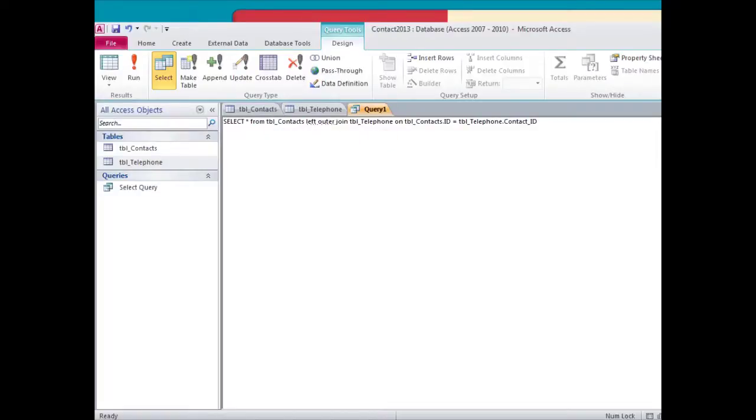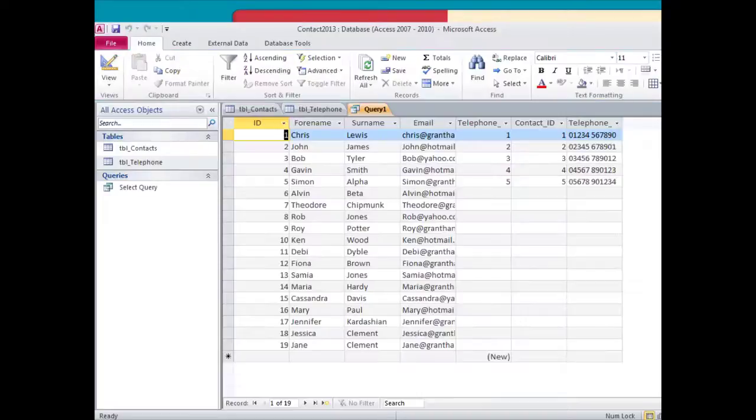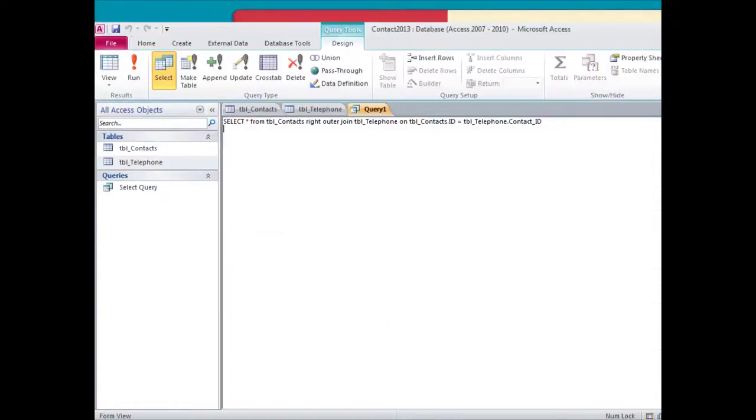And by doing a left outer join, we get the results as such, where we see all of the different contacts, and if there is a telephone record associated with that record by contact ID matching ID, then that's shown as well. We could do it the other way. Using a right outer join, we're now going to look at table telephone as our main table, show all the values, and if there is a matching record on table contacts, we'll add that in.